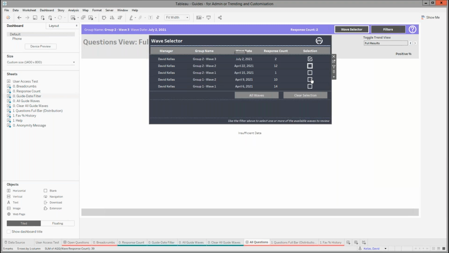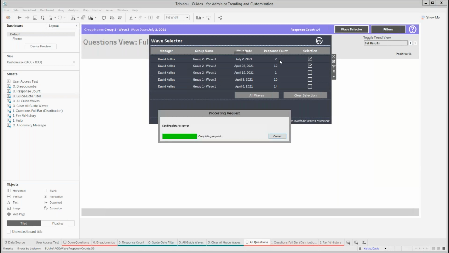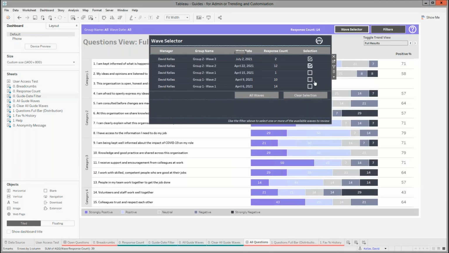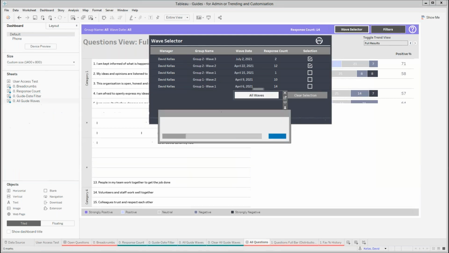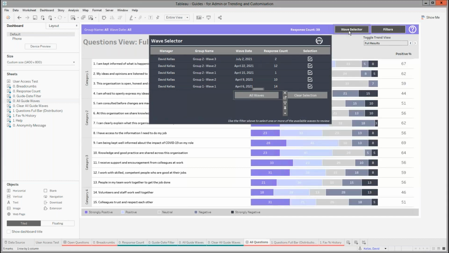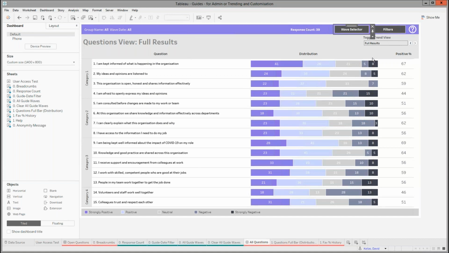So I need to hit a minimum threshold of results here. Notice the response count was only 2 on the first one. I've got 12 on the next wave. So I've now got 14 results in, and I start to see some data in my chart. Indeed, if I select the All Waves button here, we'll check all of these and we'll get an aggregate of all of these waves. So I'm just going to hide that view.